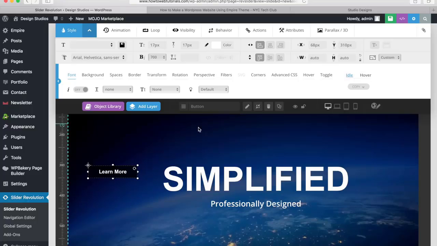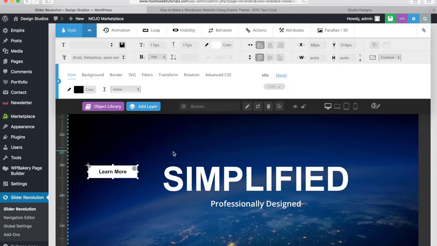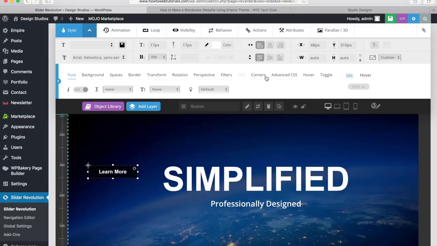Idle is when you have your button and you're not hovered over it with the mouse, and then hover is what the button looks like when you have your mouse over the button. So we can customize the look and feel for both of these options. So first, let's go to the idle option. Make sure that idle is selected, and we'll go through these together.